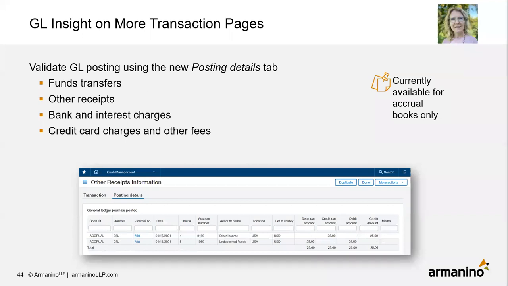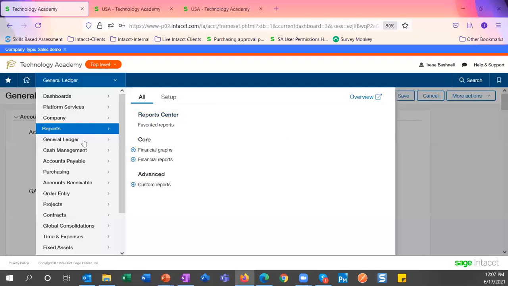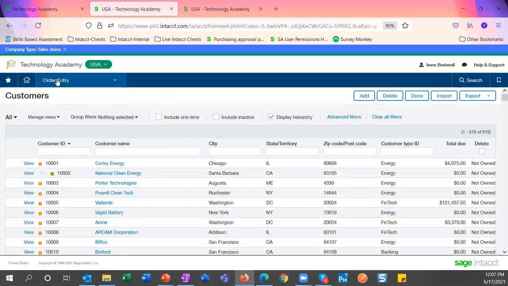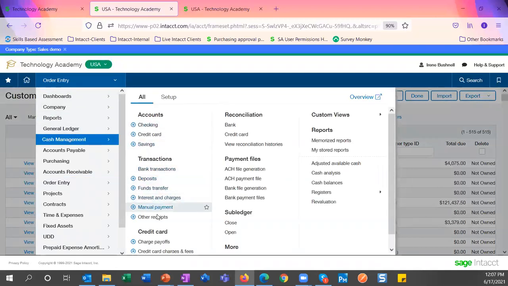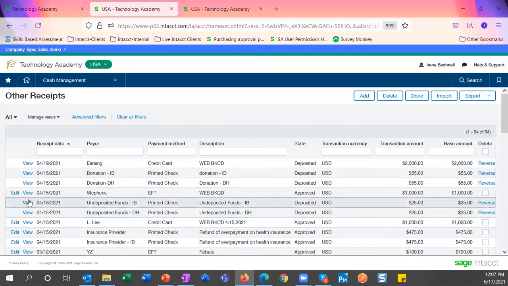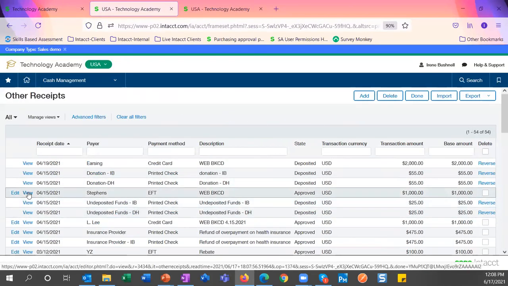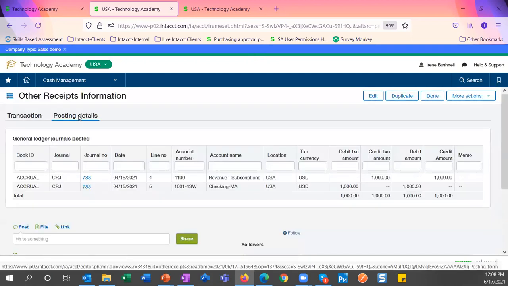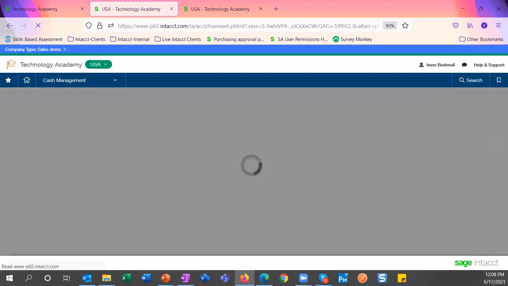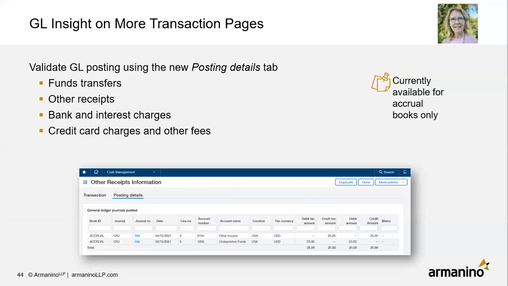GL Insight, again, just as we saw, is now also available on fund transfers, other receipts, bank interest charges, and credit card charges. So that lovely GL posting, if I come over here to my other receipts in cash management, under all, I have my other receipts. If I view, remember we have to view, right? So if I view a particular transaction, now I have my posting details. Isn't that nice? All right. Posting details tab.